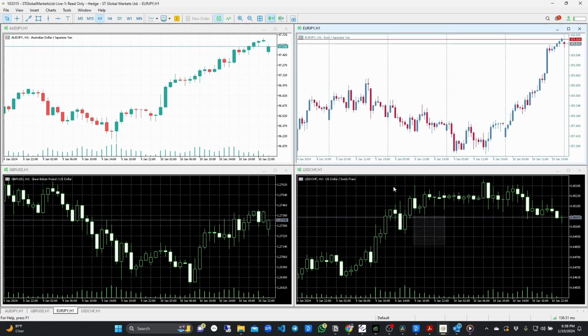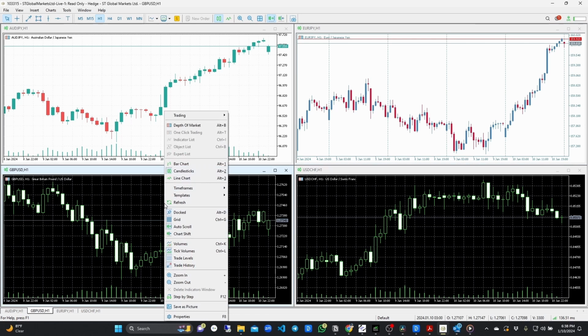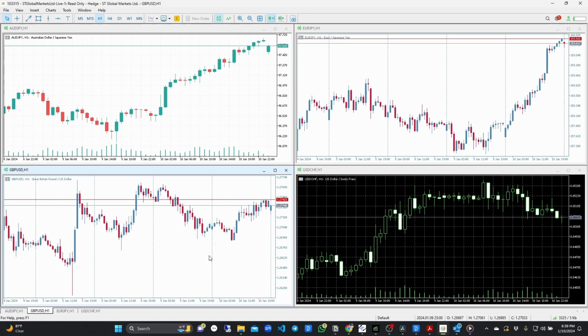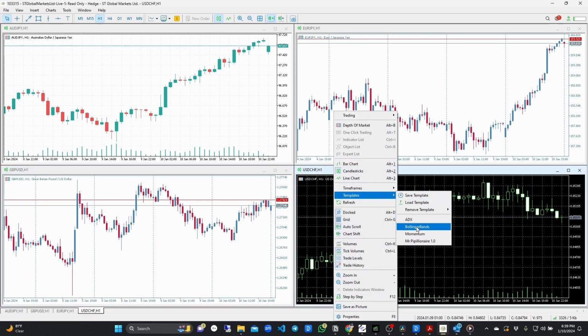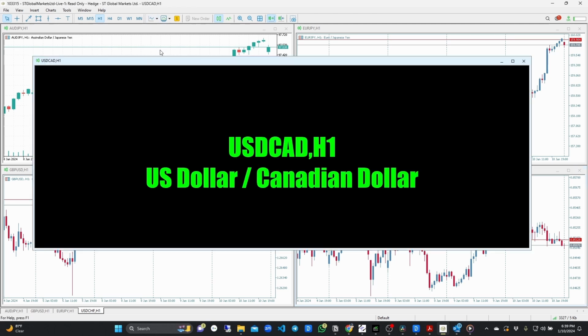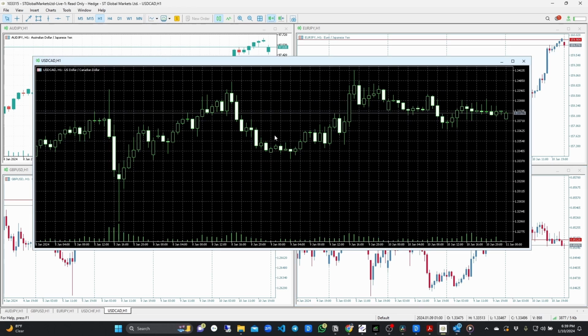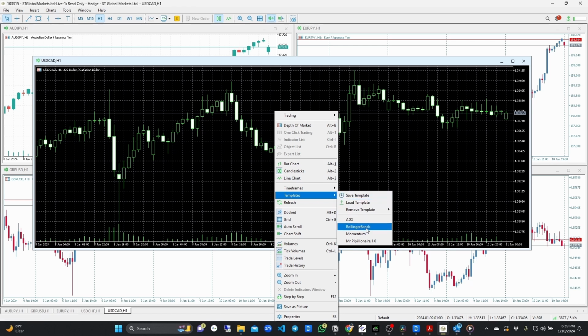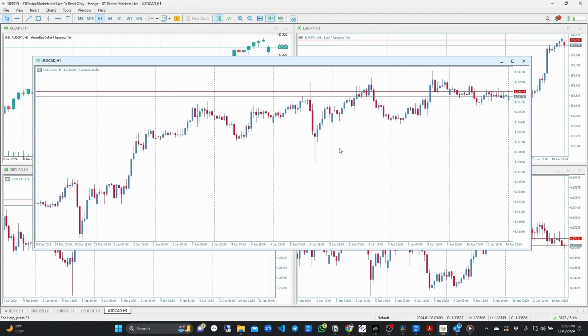Now, if this was a new chart that I would have loaded up, if I wanted to change this, I can simply right click and I can come to templates, and now my template is already saved here and it's going to just automatically load it up for me. All right, and this will load up my template here as well. So if I were to come and open up a new window and just right click and go to templates, automatically it's going to showcase the template.